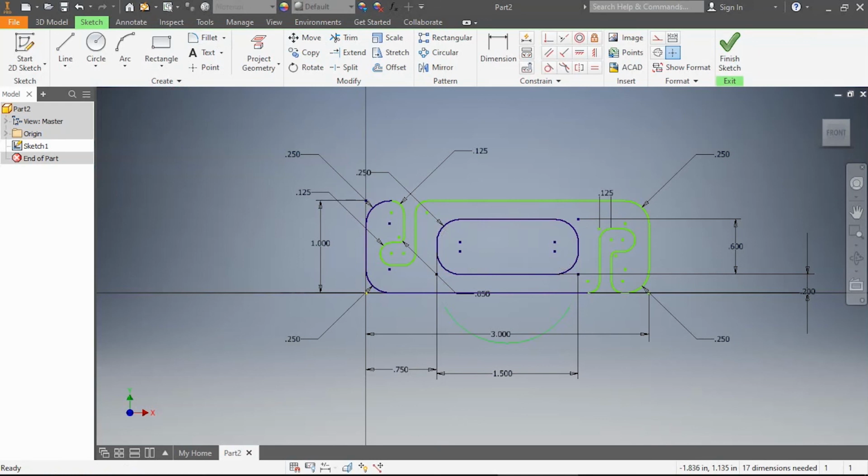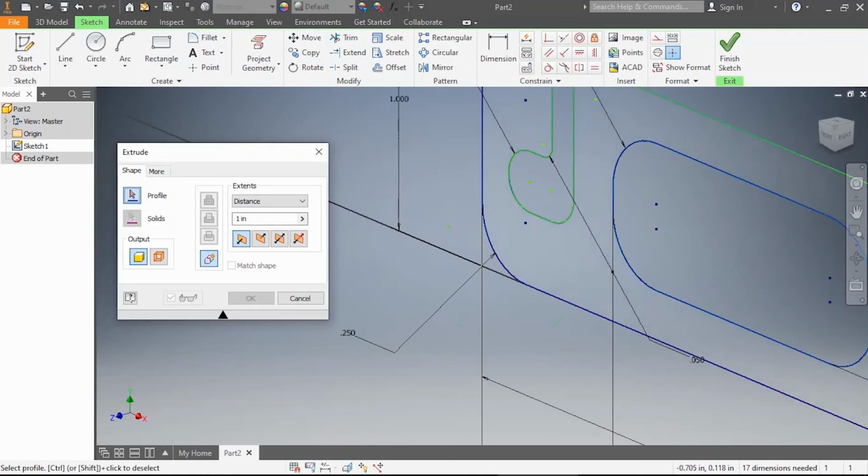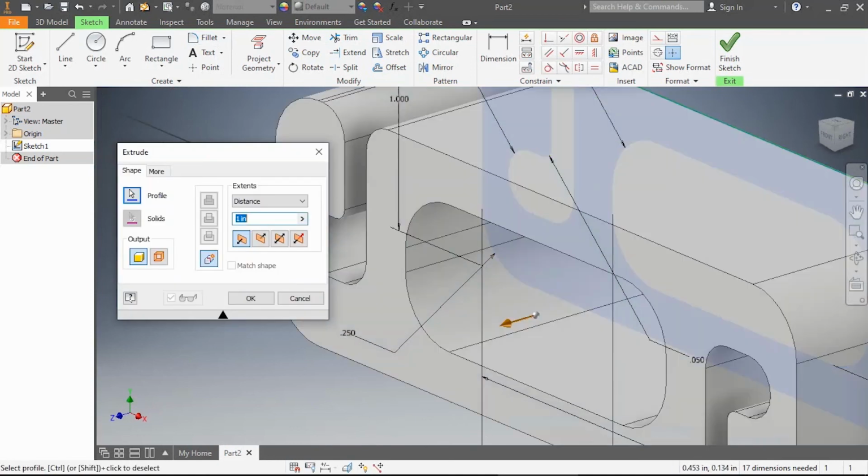All right. This is my design. About to extrude. Clicking inside this shape so this pops out. And the actual thickness of our acrylic sheet is 0.125.